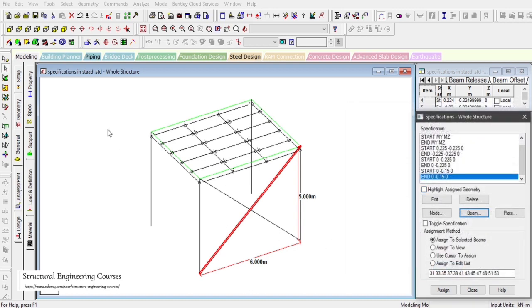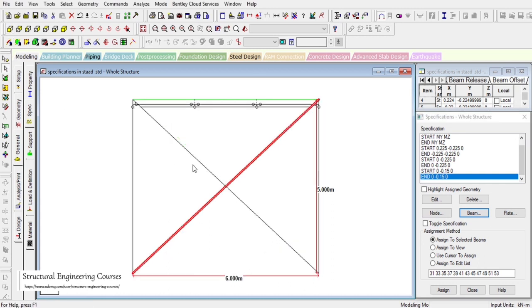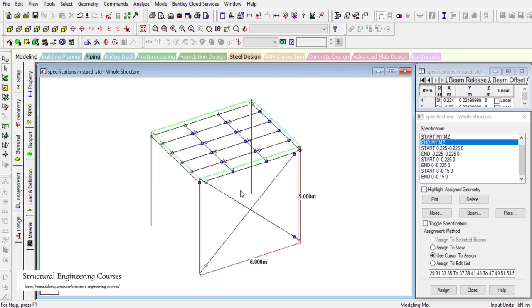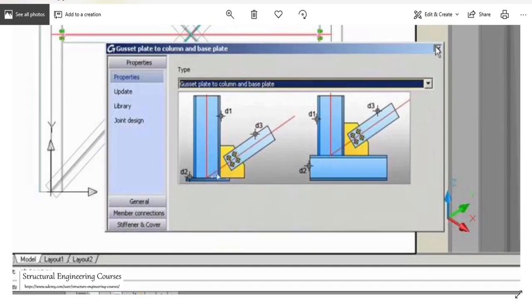To assign releases to the bracing, we can select both of these structural steel members, and left click on start M by MZ and end M by MZ. So this was just a basic introduction to how we assign properties to the structural steel bracing. But what I am trying to convey here is that the bracing connection also needs to be justified.